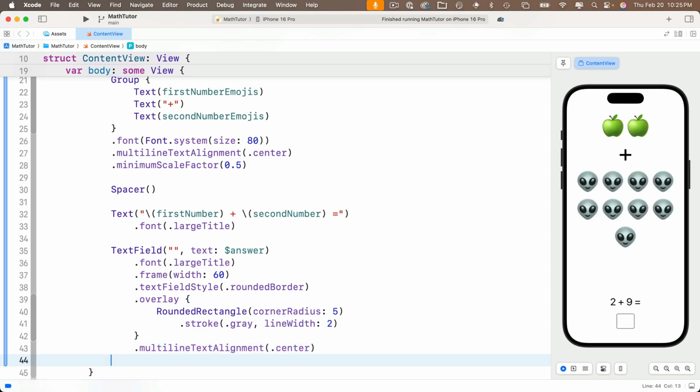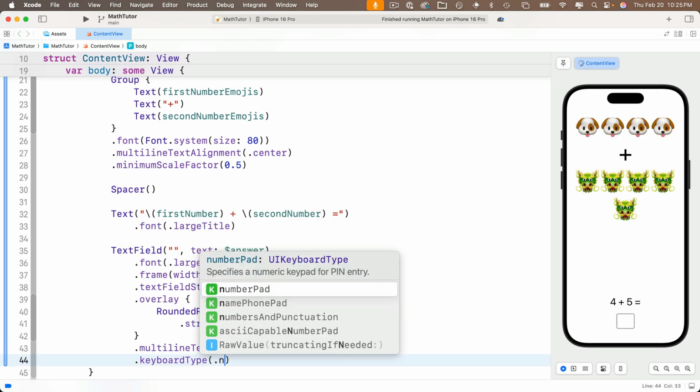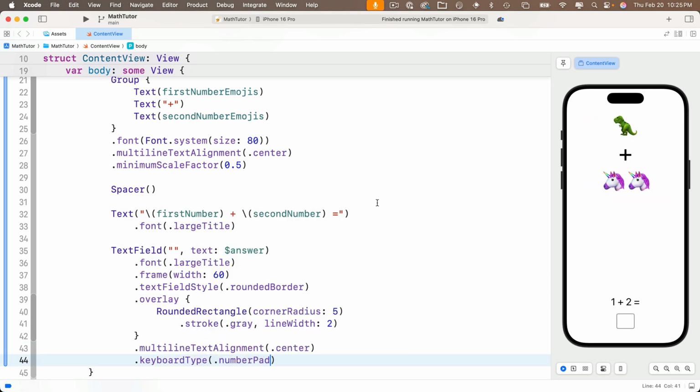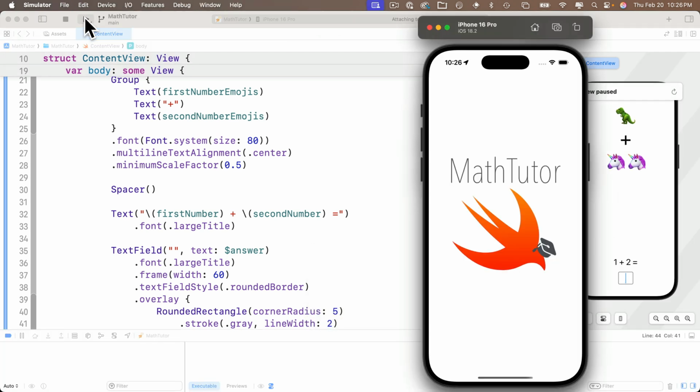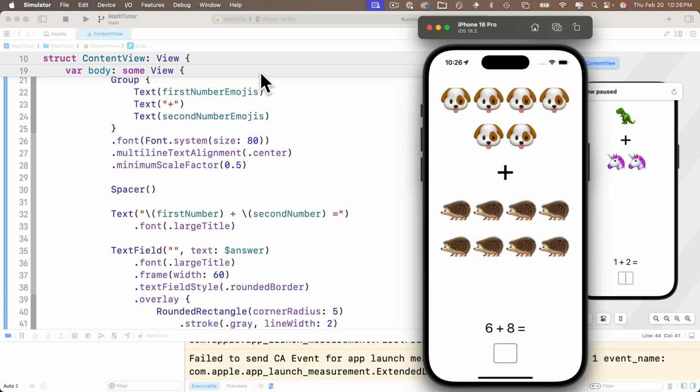To add the number pad keyboard, we'll add the modifier .keyboardType, passing in .numberPad, and we won't be able to see this until we build and run, so we'll click on that play button. Hammer time, looking good. We briefly see our launch screen. Here's our app running. Puppies and hedgehogs.